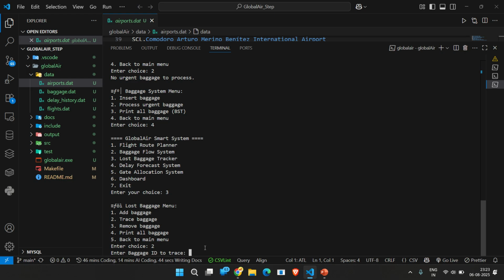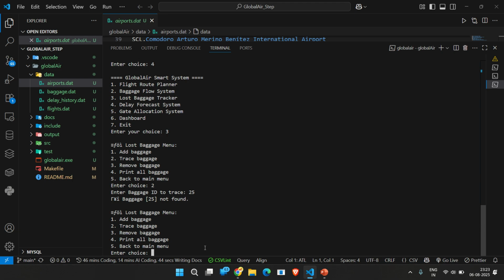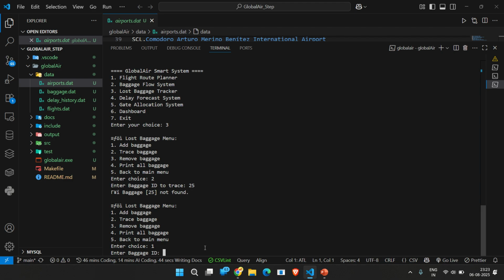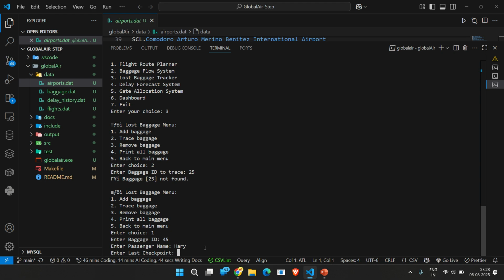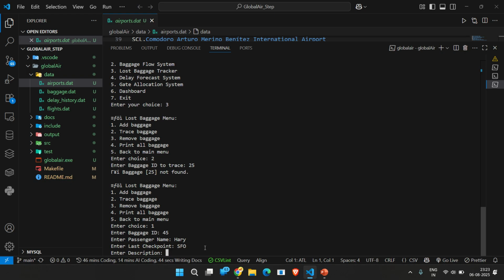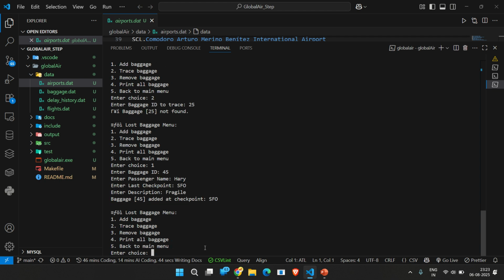Currently, for that I need to add the baggage ID. So if I add one, it says not found, so first I need to add that baggage. Let's say 45 as the ID, the passenger name let's make as Harry, last check-in point let's add as SFO, then description fragile. So we can say that the baggage with ID 45 is added at checkpoint SFO.